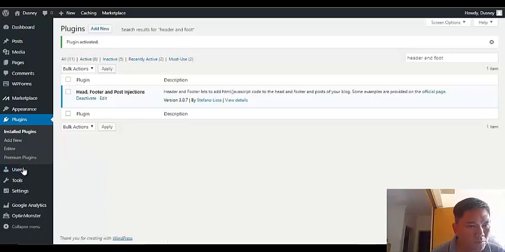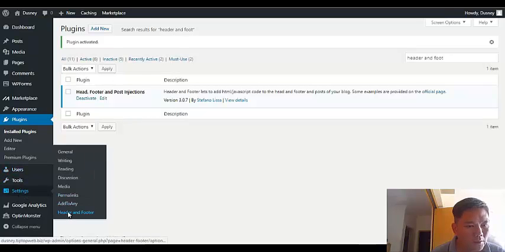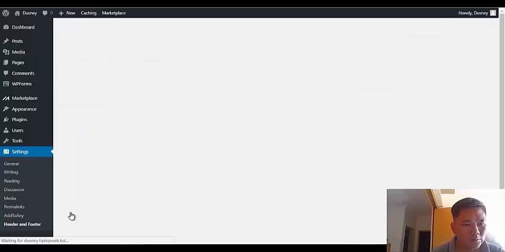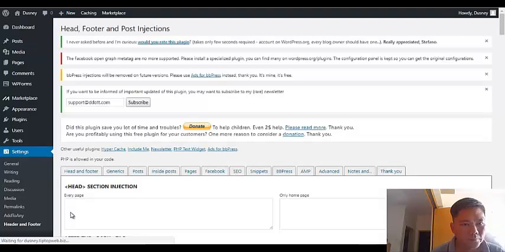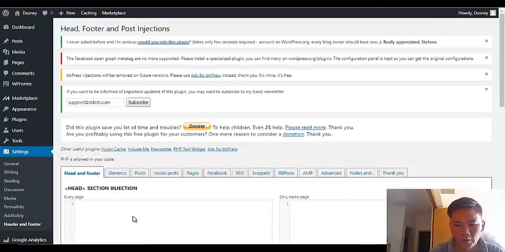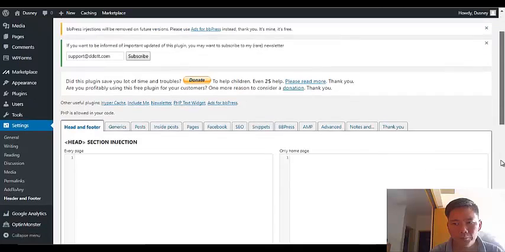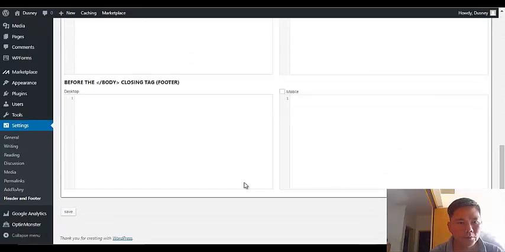you go to settings, header and footer. And put your Google Analytics code. Down. Okay. You can put it here.